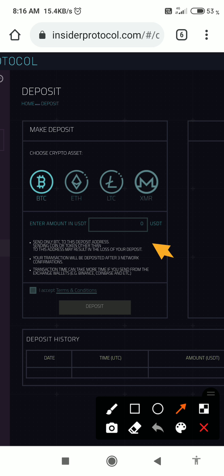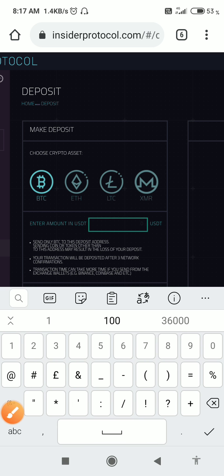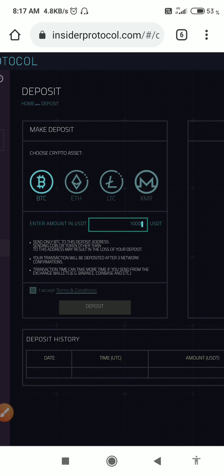Here you have to enter your USDT amount, how much money you want to deposit: 1000 USDT or 2000 or 5000 or 10,000, 20,000. Enter your money here. I want to deposit 10,000. Then I have to enter that amount, and I have to click I accept terms and conditions.